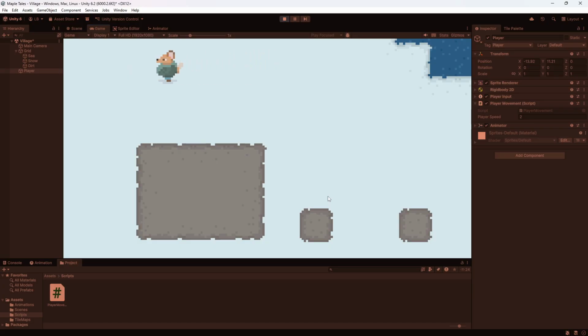We can walk to the left. Oh, walking back's not too bad. Walking forwards, that animation is definitely playing too slow. We look like we're sliding. That one's a little bit too slow as well. Let me just tweak these.